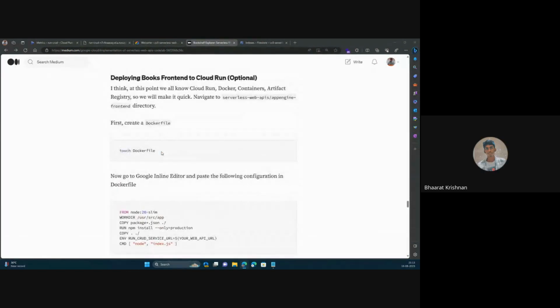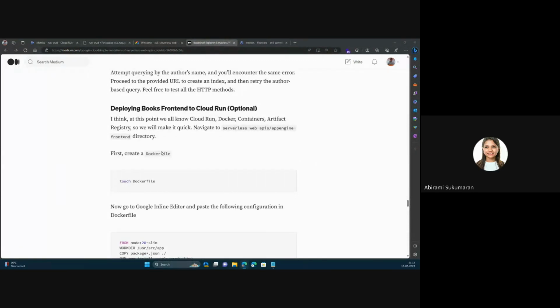Yeah, so deploying books front end to Cloud Run. This is the part which we did not cover. That's why it's marked as optional, it was optional for the session, but yeah, we'll actually have to implement this and keep us posted. Thank you so much, guys. Thanks for all your time and thanks for attending this.